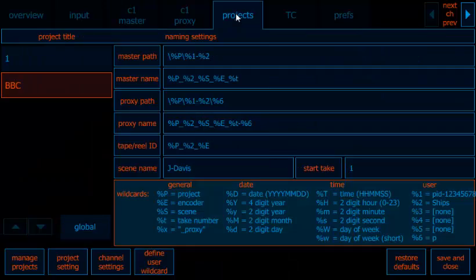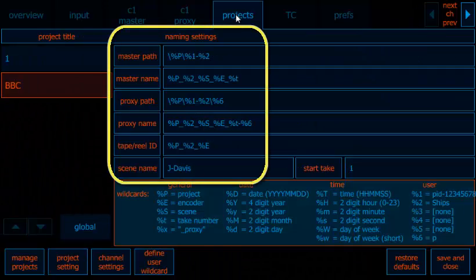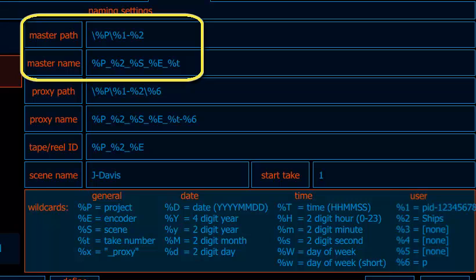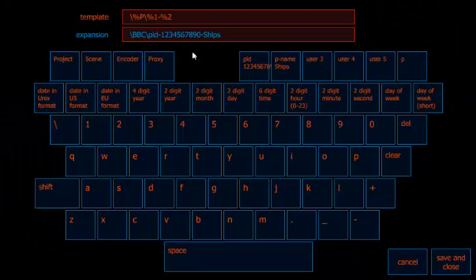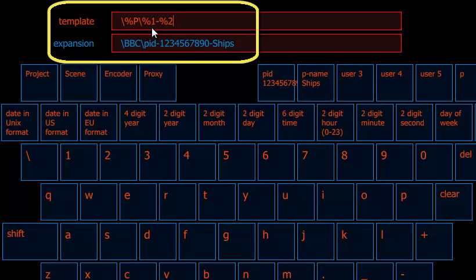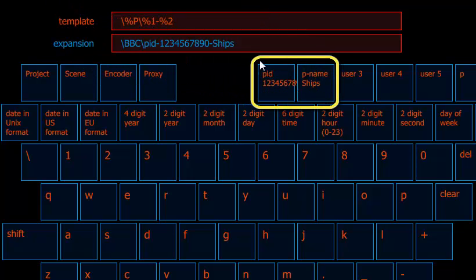Back on the project page, we can see the folder path and file name setup is quite different as well. The master folder path, as before, is %P for the project name, but it is followed by %1 and %2, which are two of my user-created variables. Looking more closely, the template shows the %P, %1, and %2 variables expand to BBC for the project, followed by a PID, or project ID, and a program name, ships. Both of these get pulled from my user variables.